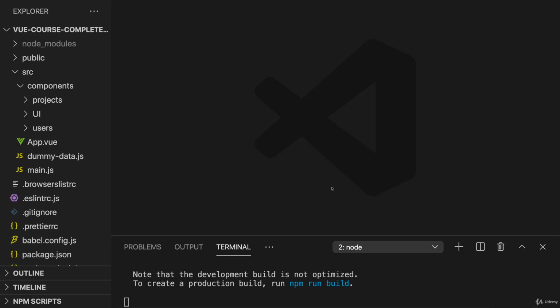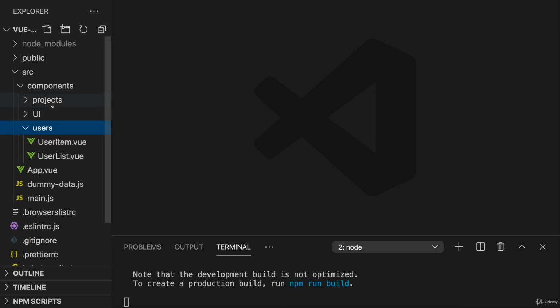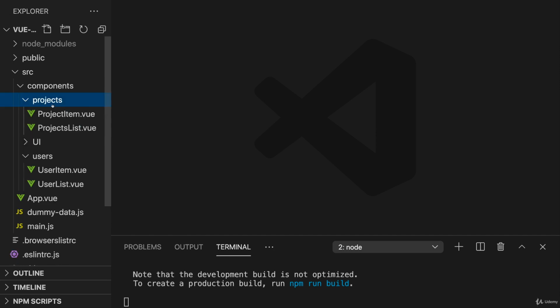So now, with all the knowledge about the composition API we gained over the last lectures in this module, we can come back to this project I showed you in the second lecture of this module, where I mentioned why you could consider using the composition API instead of the options API.